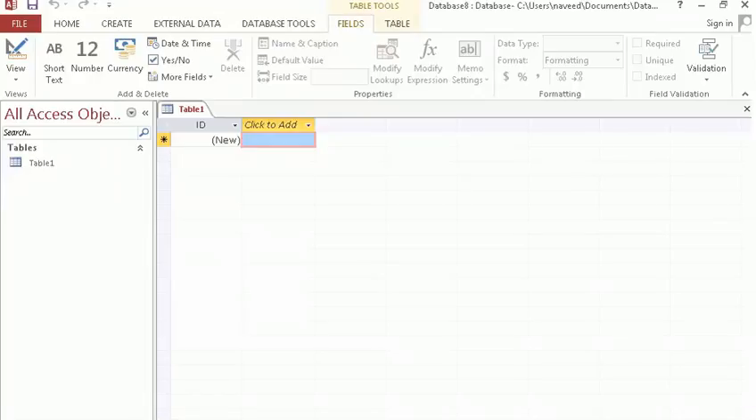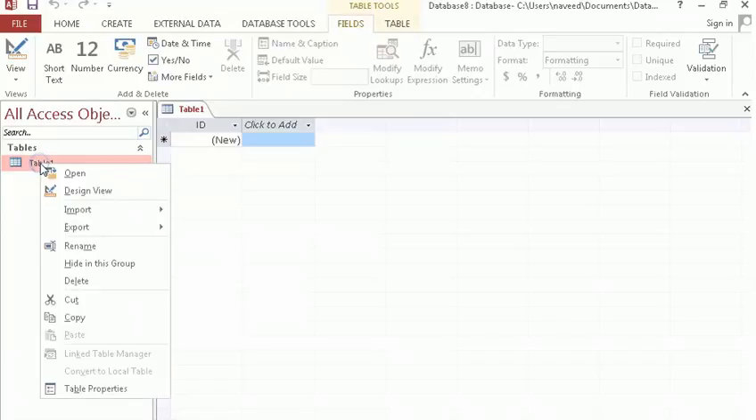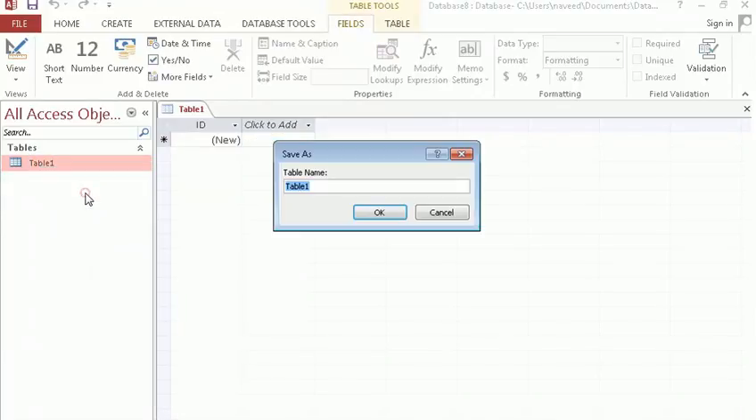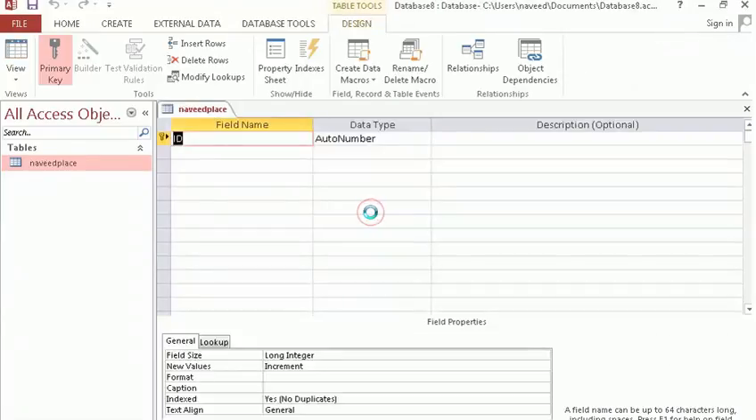So let's learn tables. In order to create a table, we need to come to the left hand side of MS Access, click on Tables, right click and then click on Design View. As you click on Design View, you will be asked to save your table and give it a name. For example, here I am giving Students. It can be any name, and then click on OK. As you can see, I have three columns. First is Field Name, second is Data Type and third is Description.